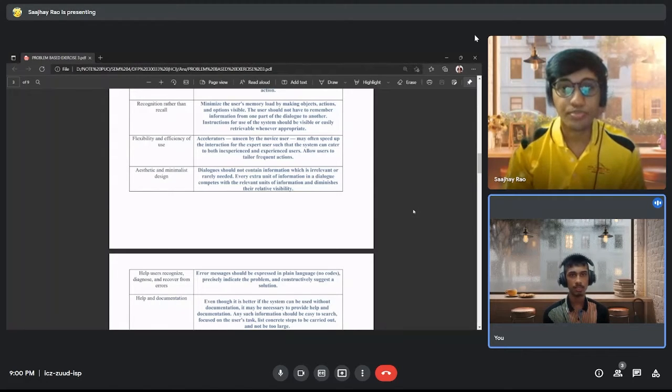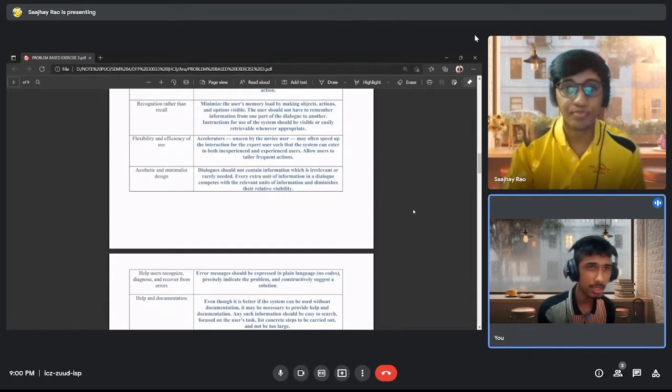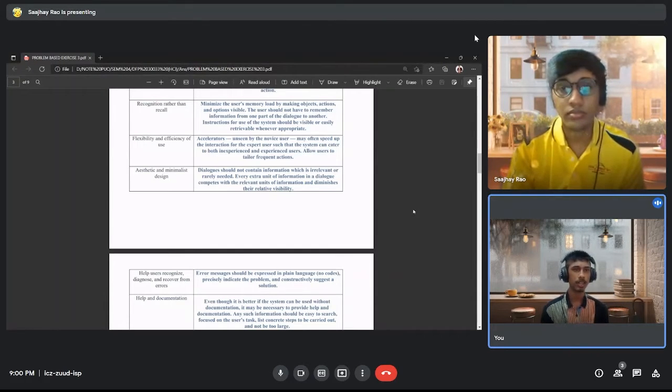And the seventh one is flexibility and efficiency of use. Accelerators, unseen by the novice user, often speed up the interaction for the expert user, such that the system can cater to both inexperienced and experienced users. Allow users to tailor frequent actions.